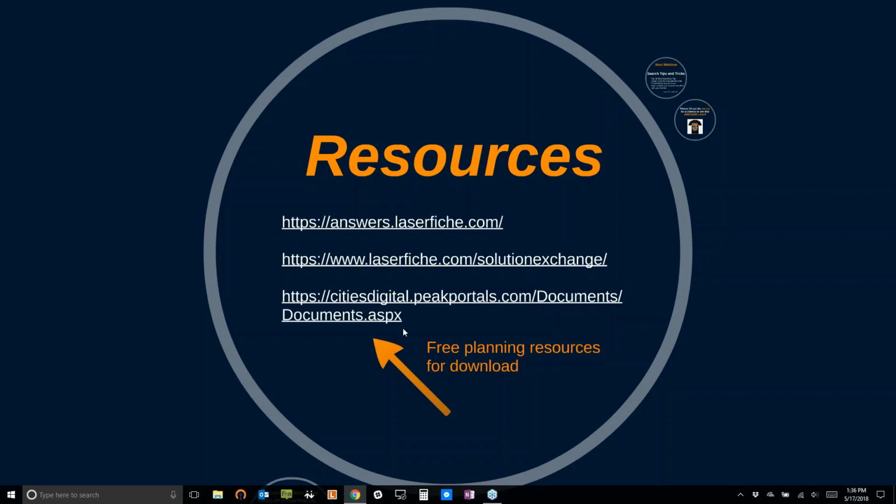Here's our client-facing portal. This will allow you to download the slides from this presentation, as well as that workflow to transfer from external facing forms to internal, and a readiness checklist for WebLink.